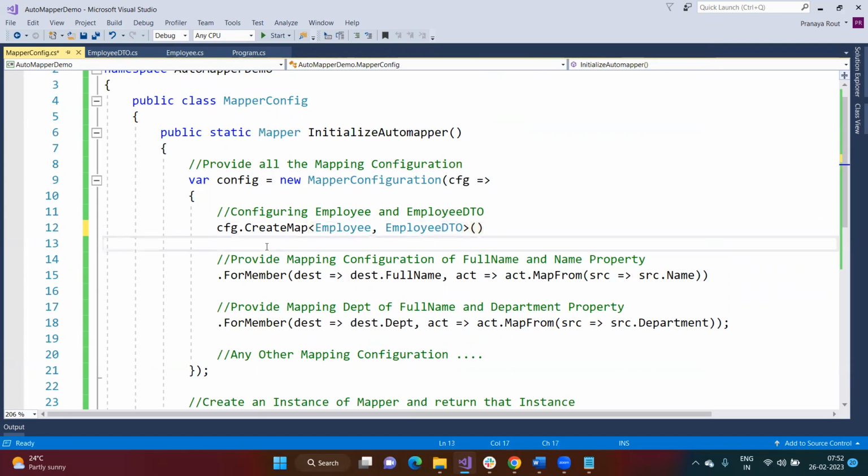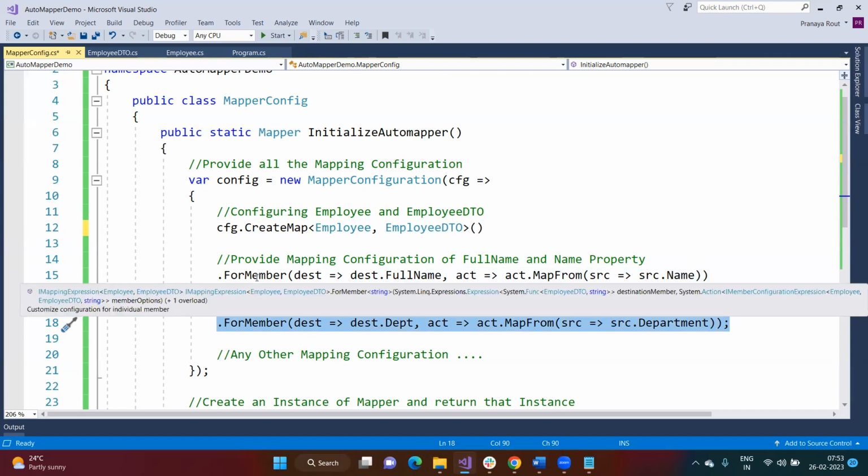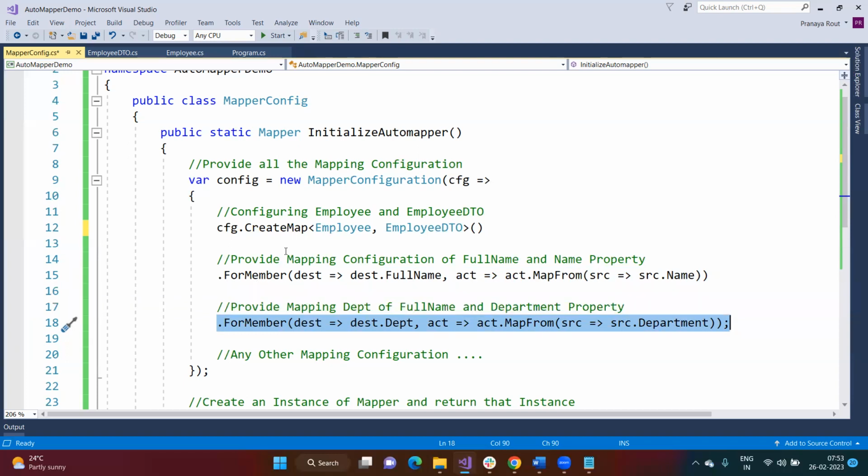What I'm going to use is the concept called method chaining, which we have already discussed, so I'm not going to discuss it again and again here. Method chaining means calling methods one after another using the dot operator. Here you can see this is the CreateMap method. At the end of the CreateMap method, I'm calling another method using the dot operator. Whenever you call methods one after another using the dot operator, that is method chaining.